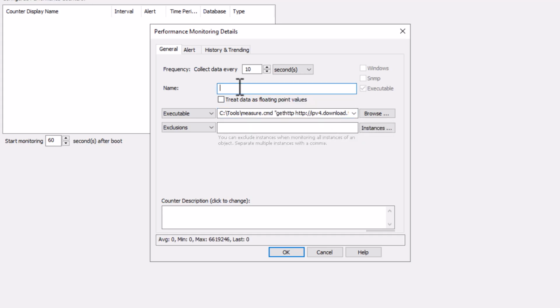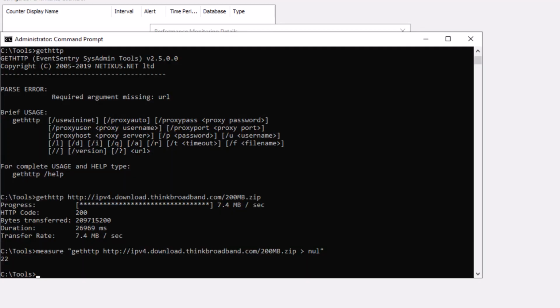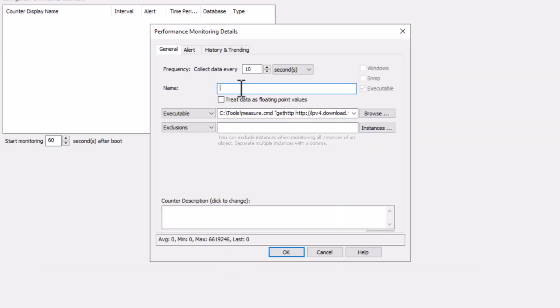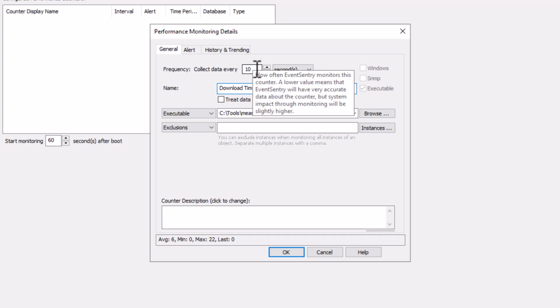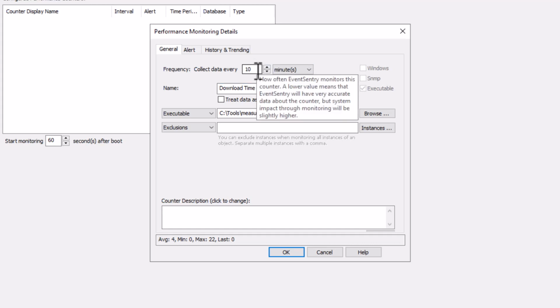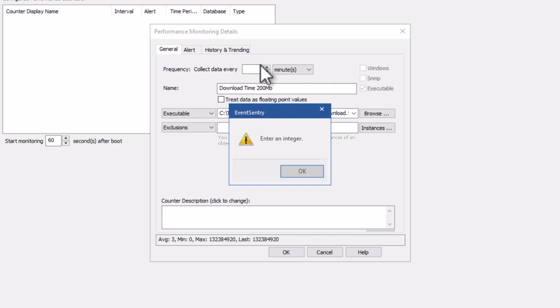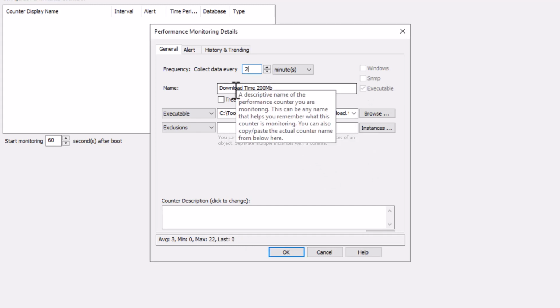And now, this was a 200 megabyte file. So we'll call this counter download time 200 megabytes. Do not want to run this every 10 seconds because it takes 20 seconds usually to do this. So we're going to run this, let's just say every 5 minutes. But you know what, for our test here, we're going to make it every 2 minutes.